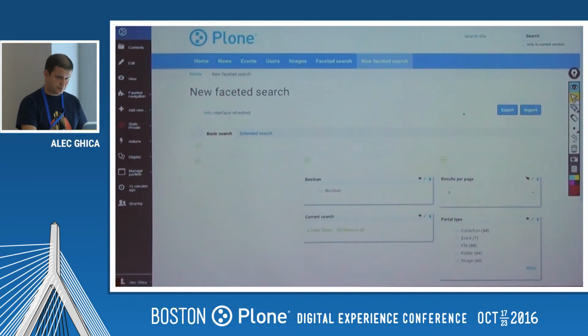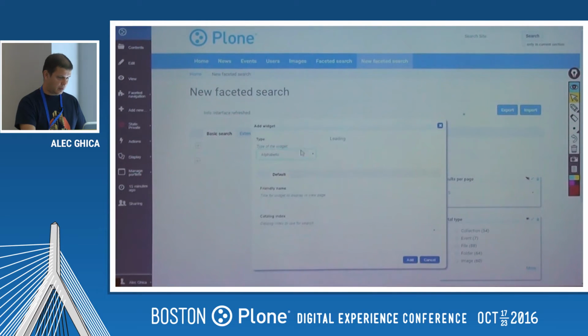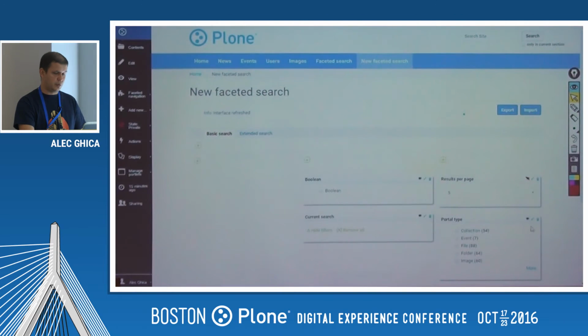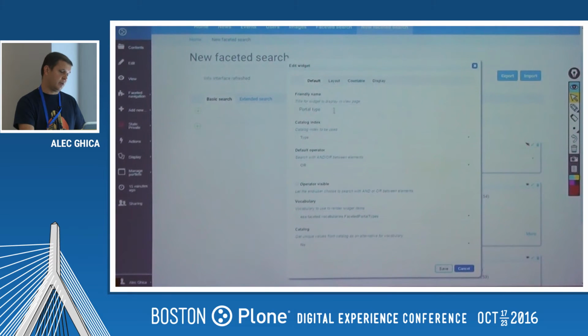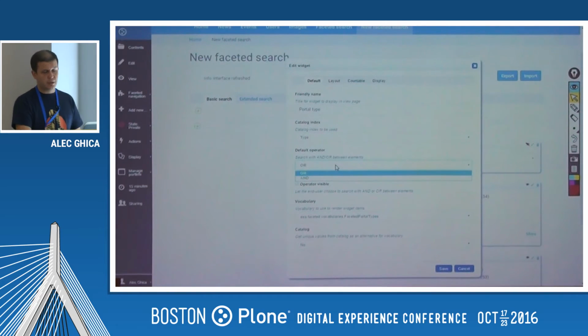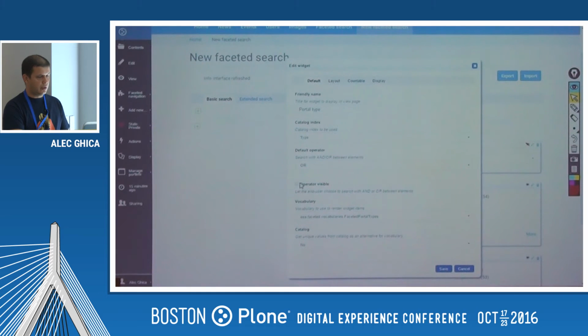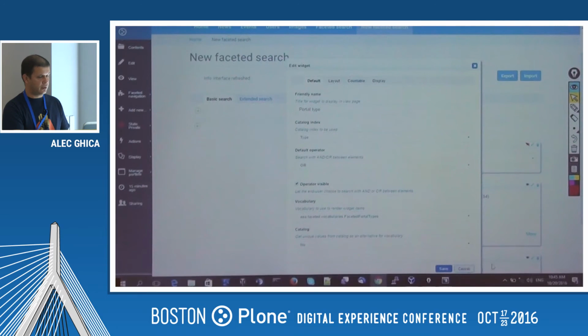Now, next one, checkboxes. I already showed you this one with portal types and so on. It's okay. Let's go through the properties here. Friendly name, catalog index. Again, you select some catalog. You can put an operator if you want, because it's a multiple choice widget basically, and you want to make or and between the selections you do. You can make the operator visible. Okay, I put it visible for the portal types.